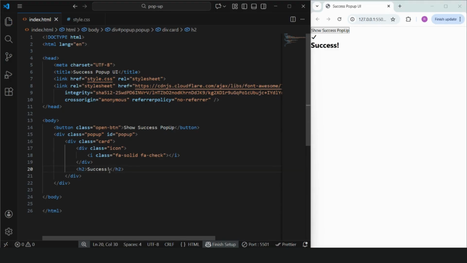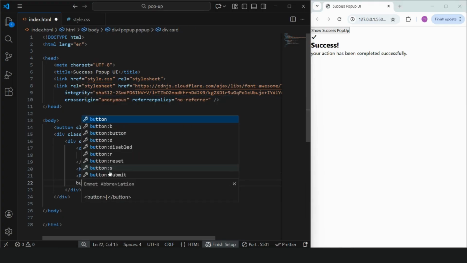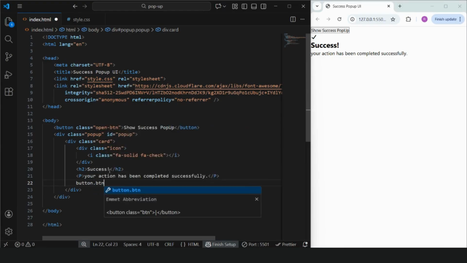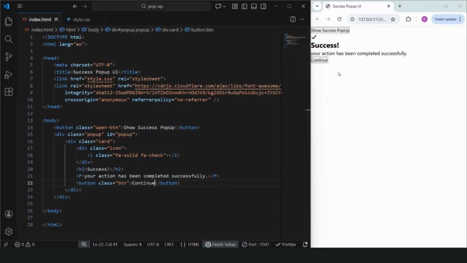After this heading, I will add a paragraph to give more information. Here we will say your action has been completed successfully. Save this. Finally, we will add a button to close the pop-up. So let's write button with the class name button. Button text will be continue. Save this. Now we have a complete pop-up structure with an icon, title, description and button.